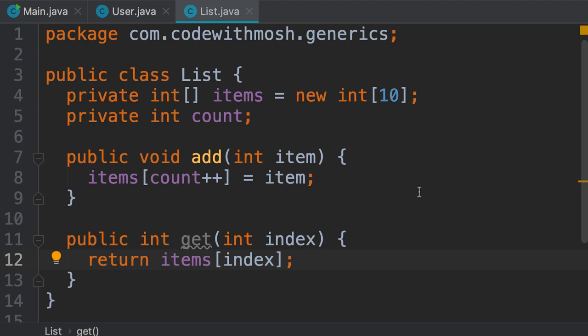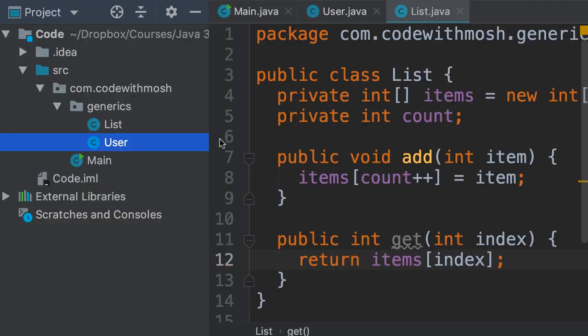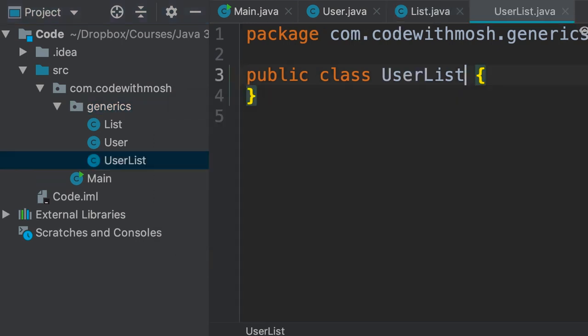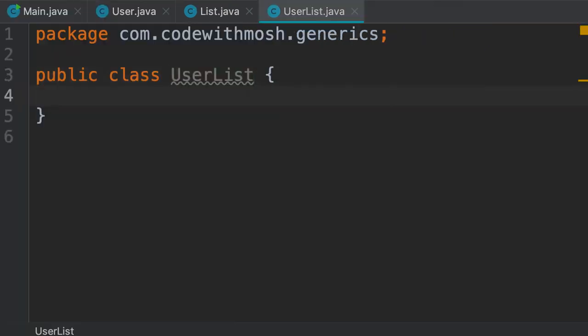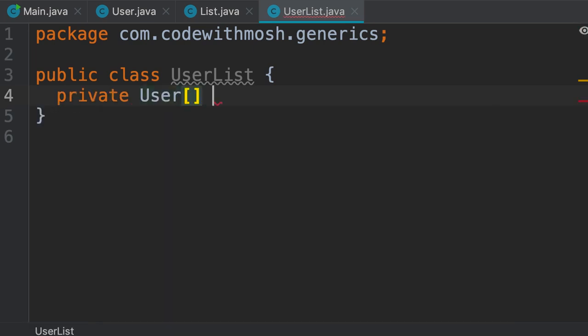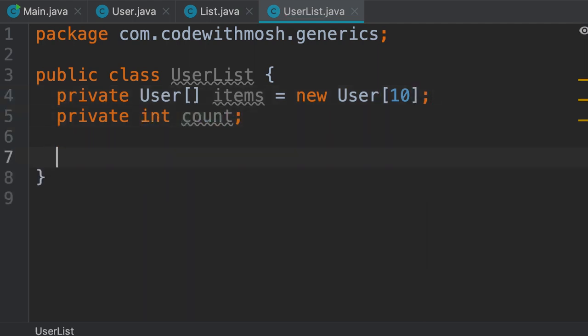So with this approach, we'll have to create another class called userList. And in this class, we're going to have a user array. So private user array. Let's import this type. We call it items and set it to new user array of 10. Similarly, we need a count field, so private integer count. Then we'll have to implement our add and get methods.